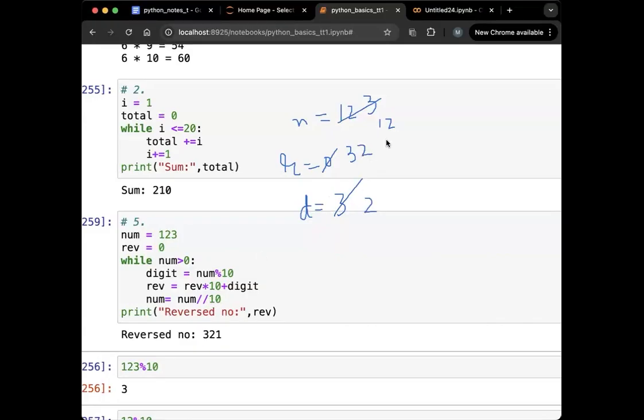And what will the number be? It will now reduce to 1. 1 is again greater than 0, right? So we again enter the loop. Now digit is equals to 1. Reverse then again gets calculated as 32 multiplied by 10 plus 1, so 321. Num gets reduced to 0. And 0 is not greater than 0, so we come out of the loop and my final answer is the reverse, which is 321. Clear till here, everyone? What about others? Everybody clear?